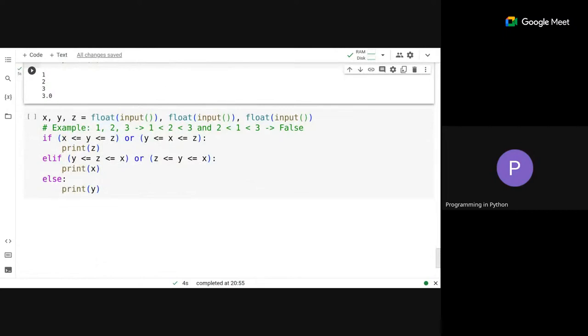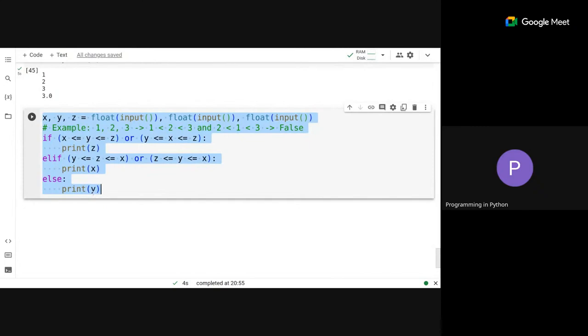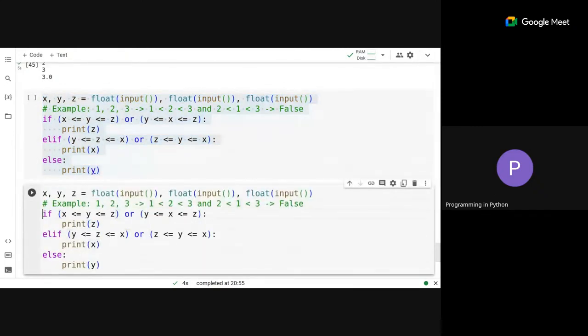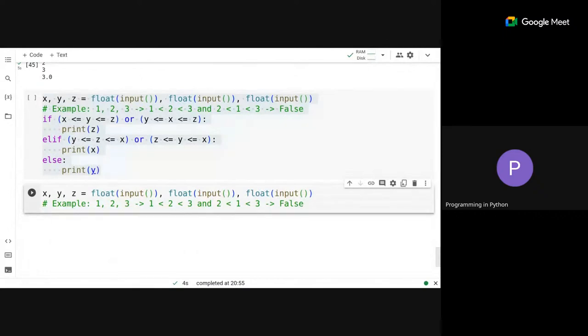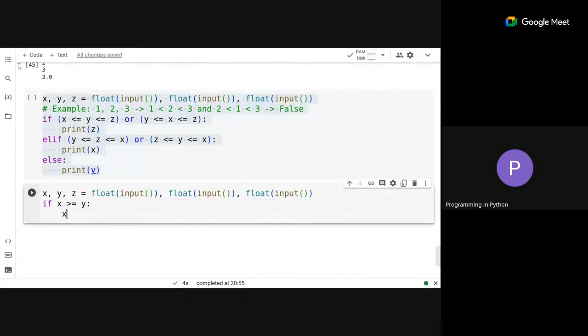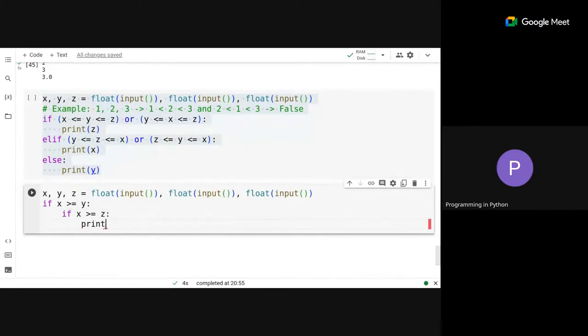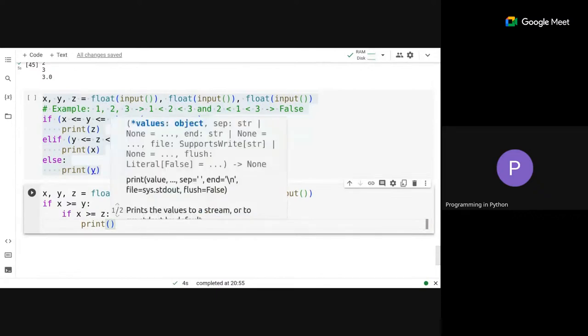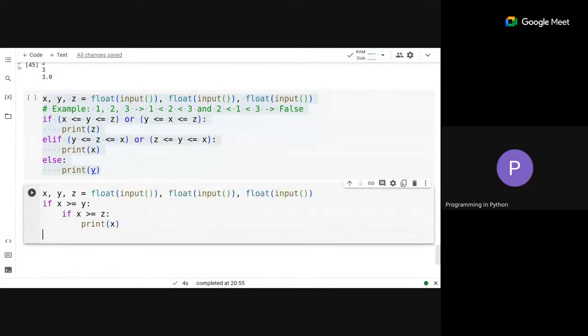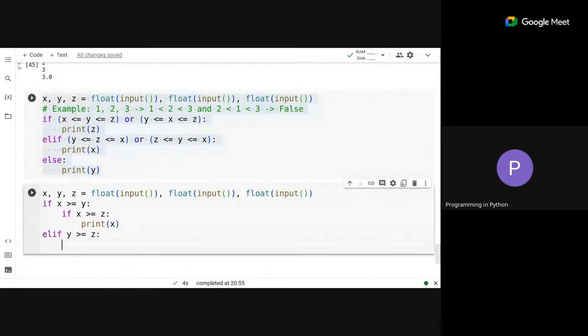Maybe I'll add that also here as the final way of writing this, where instead of using conditional operators, you just nest your if statement. So if X is greater than or equal to Y, then you check if X is greater than or equal to Z, in which case you have to print X. So what is the next case? What have you written next? Else if Y is greater than or equal to Z, print Y.